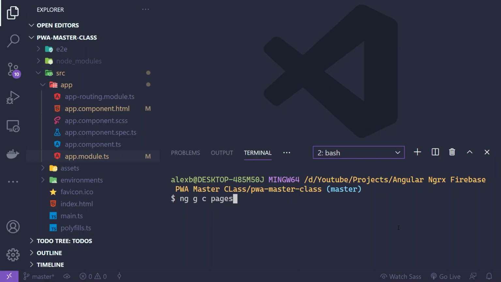Type the command ng g c pages/home -f -n and then app. I want to create the home component inside the pages folder. If you want to nest a component deep inside some folder, then write the path to that point, considering that you are inside the app folder.